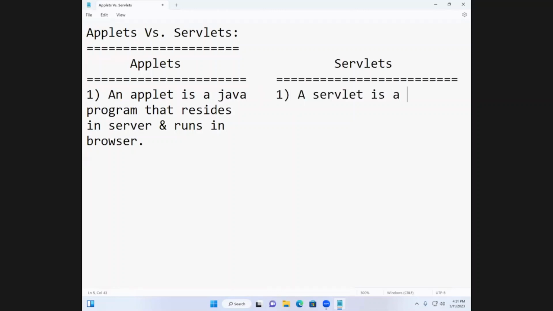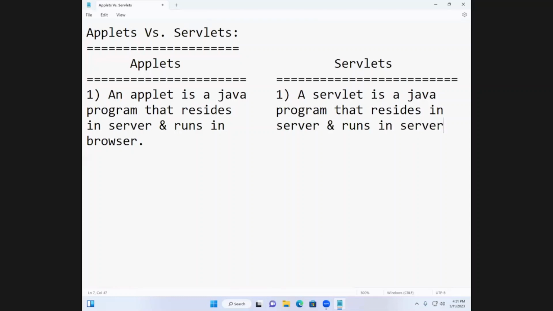A servlet is a Java program that resides in server and runs in server only. An applet is a Java program that resides in server and runs in browser. A servlet is a Java program that resides in server and runs in server only.